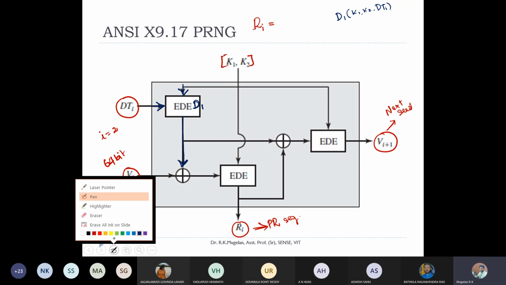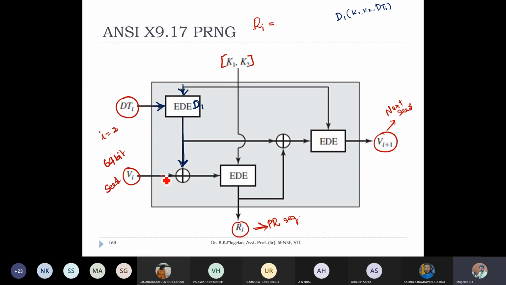Now I'm going to supply the second input, that is your seed value, which is simply an XOR operation, right? So this entire thing is again XORed with Vi, right? Now this is coming here as an input. It is also getting the key value here for the second DES algorithm, right? So this entire thing is again encrypted with the keys K1, K2, right?